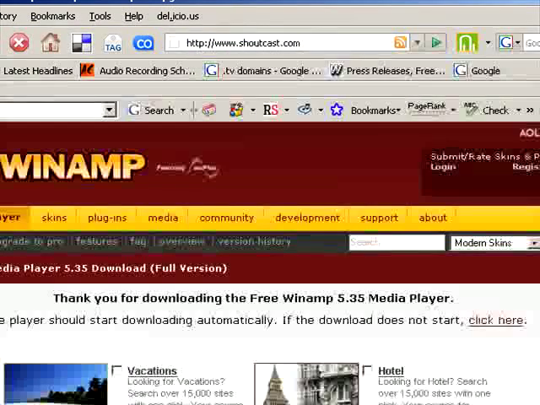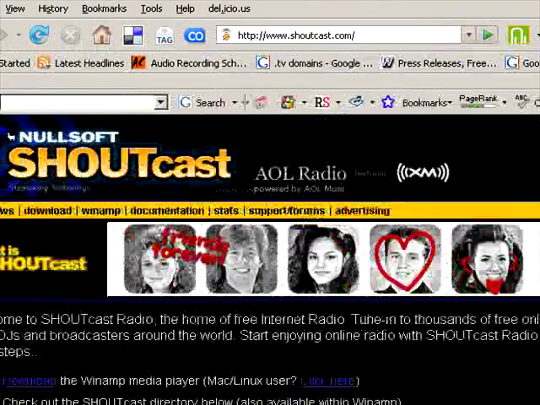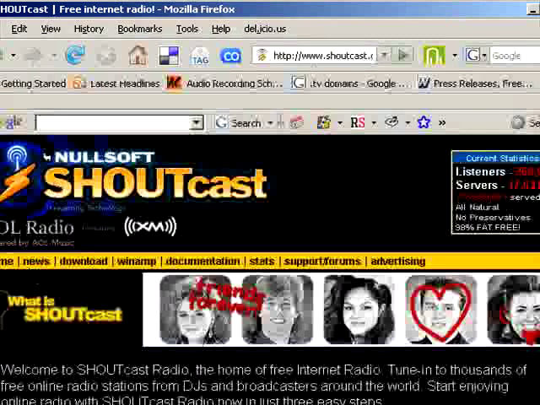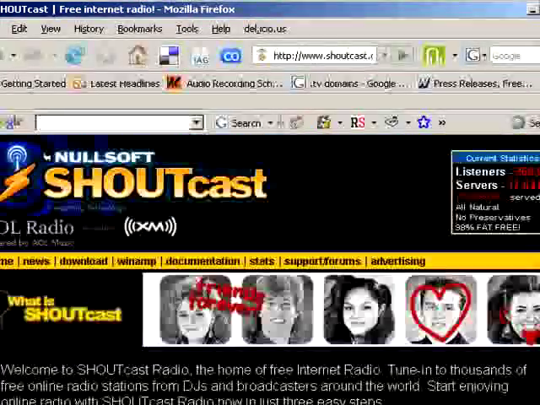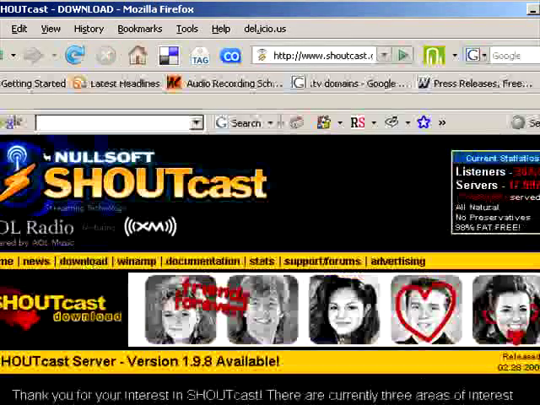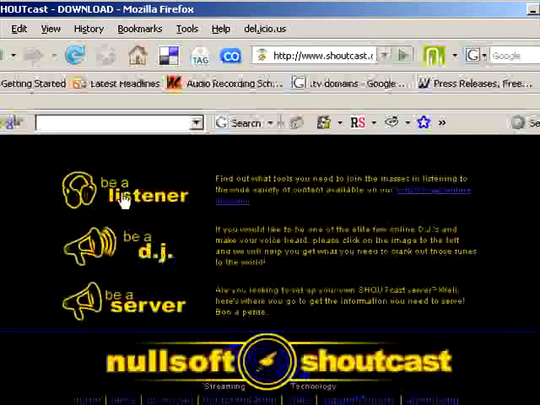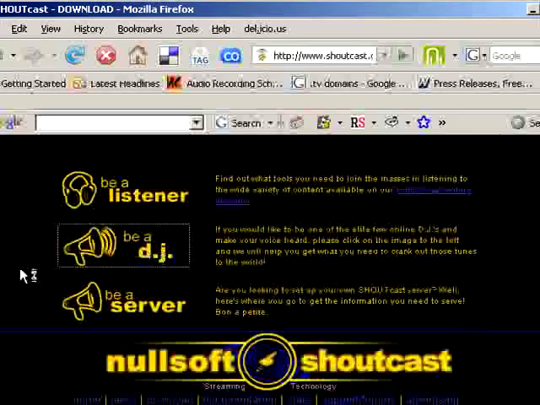Next thing, you want to go along to shoutcast.com to get the plugin. This is a very easy plugin to use. Go to the main page of Shoutcast and then go to the downloads section. There's a link at the top. Click on that. Now you'll get three options here. One of them is to be a listener, a DJ, or to be a server. Well, today we need to be a DJ, so we're going to get the plugin for that.